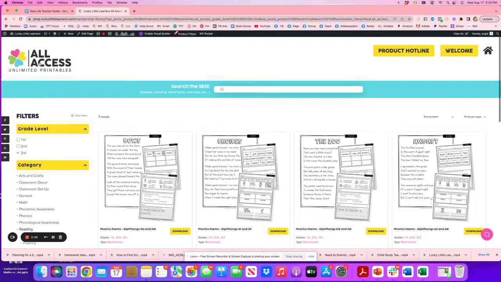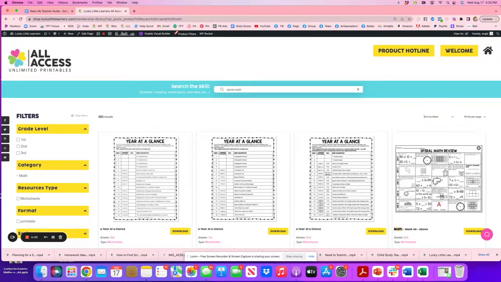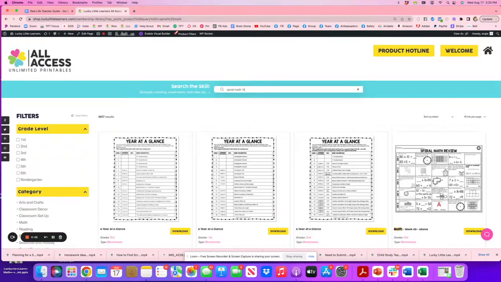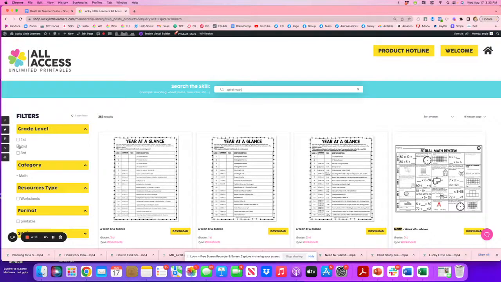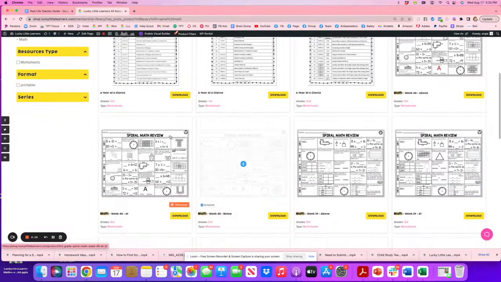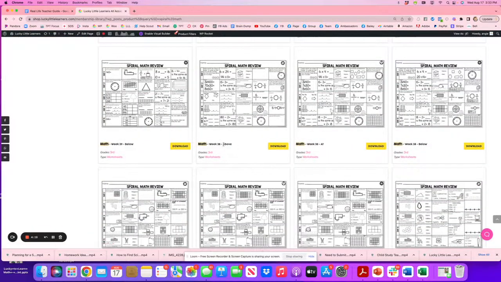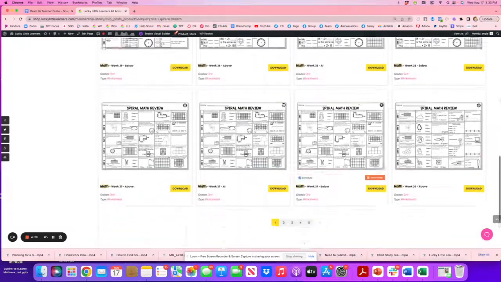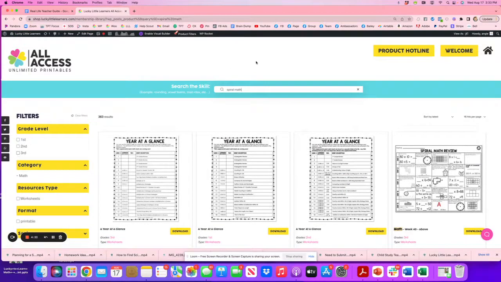Some other products that we have inside of All Access that are easy to differentiate are things like spiral math. So if I type in spiral math, and then I can either type in first grade, second grade, third grade, or I can use the filters and select the grade level. That will give me a nice printout of different skills that are review, and you're just going to want to pay attention to the week number. If it's beginning of the year, you're going to want to look for like weeks 1 through 10, middle of the year, weeks 20 through 30, end of the year towards that week 40 mark. But those are really great. And again, all 3 grade levels, so first, second, and third grade for math.